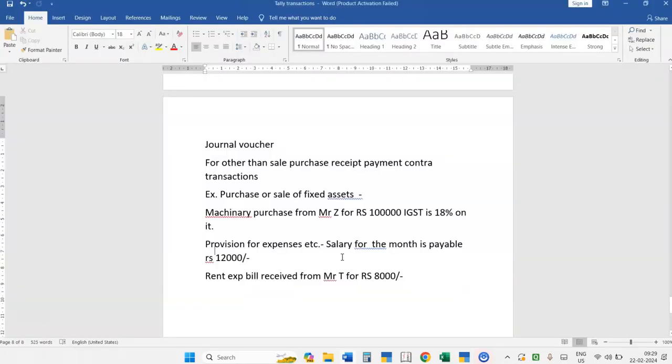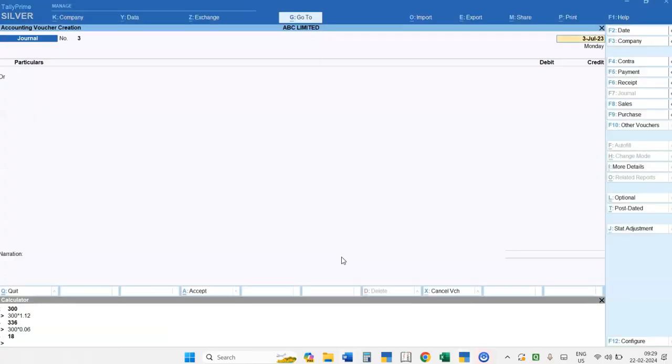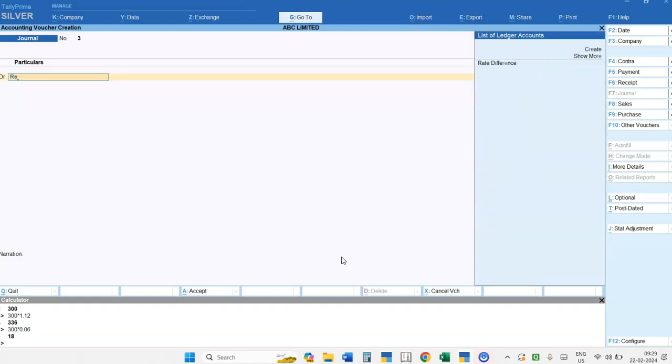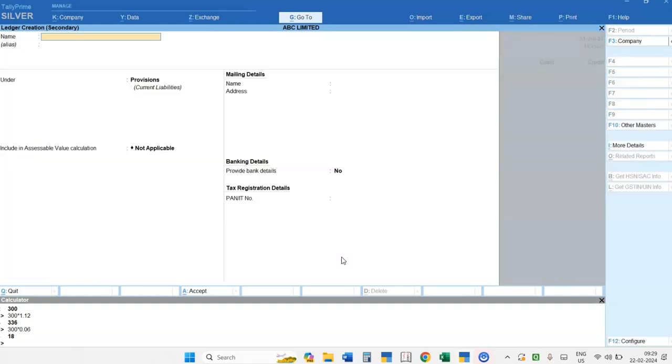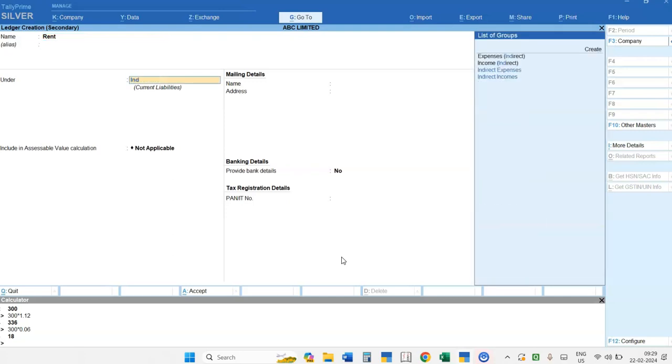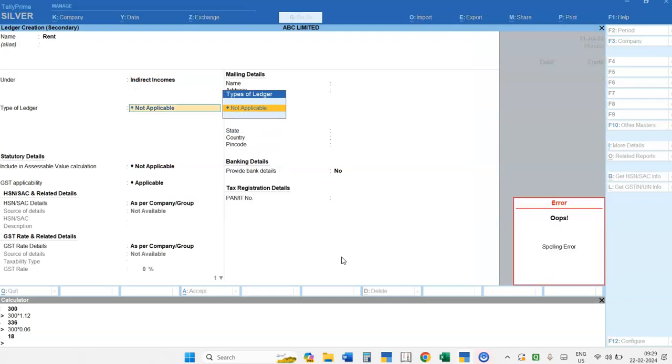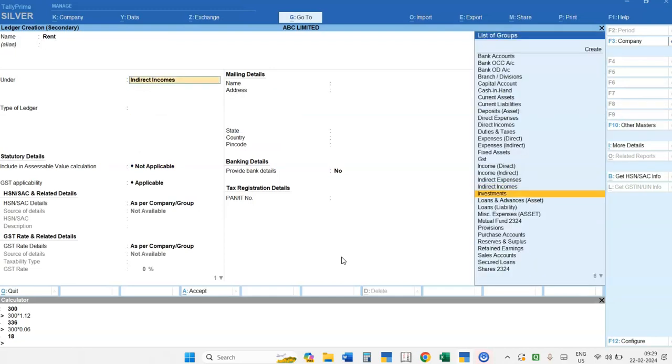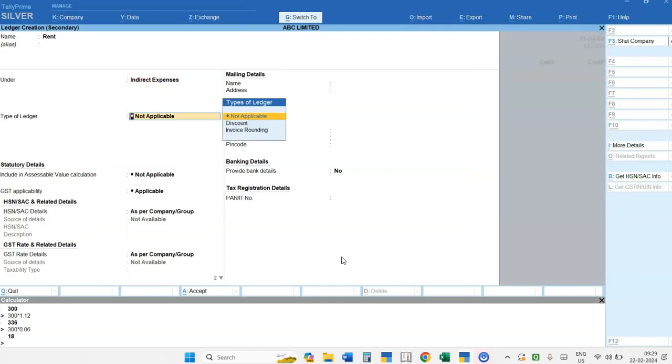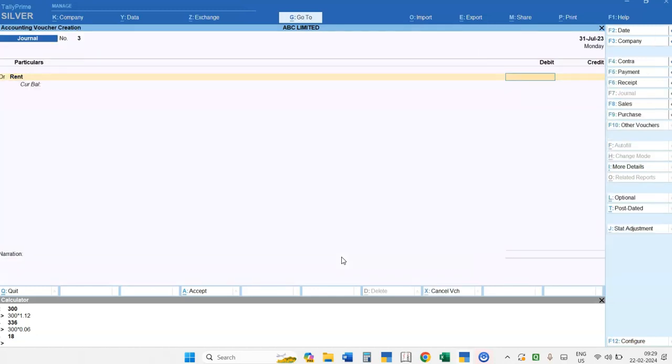Now we will discuss transaction number 3, that is the rent expense bill received from Mr. T for rupees 8,000. Here I will write down the date. I will have to create the rent ledger by pressing Alt C. Rent under the head indirect expense, press Ctrl plus A. So the rent account will be saved.